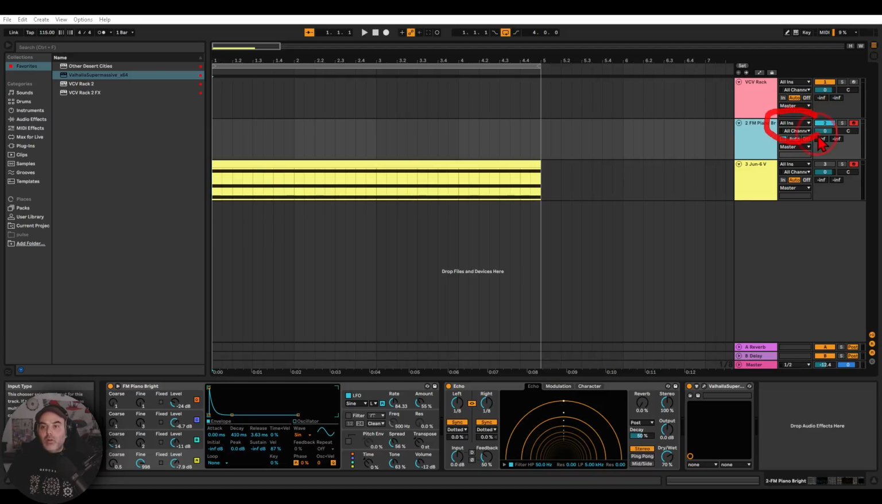So here we have the all inputs. I don't want it to be set to all inputs. I want to set it to VCV Rack. Again, we are using VCV Rack to sequence it. And instead of post FX, I'm going to select again VCV Rack. And this will make sure that the MIDI coming out of VCV Rack will reach only this track in this case. So now when I hit play, we should get the sound of the operator.